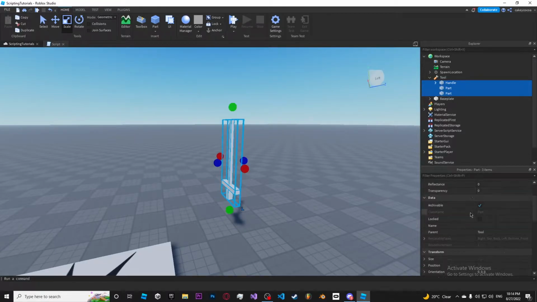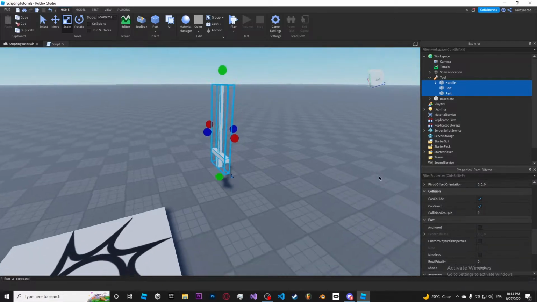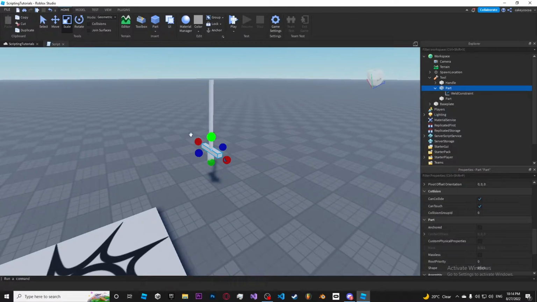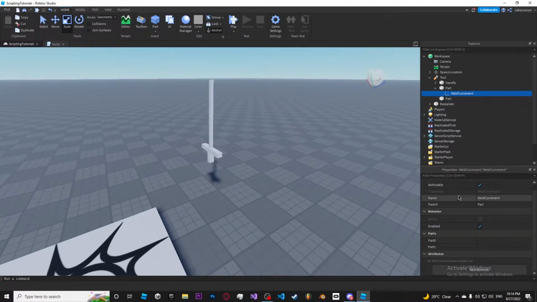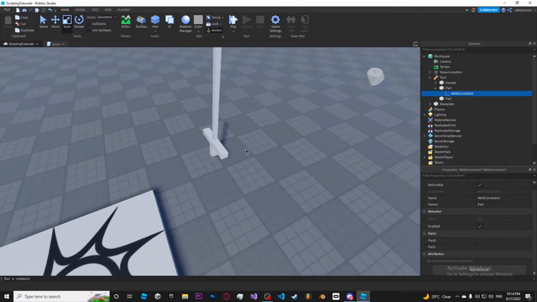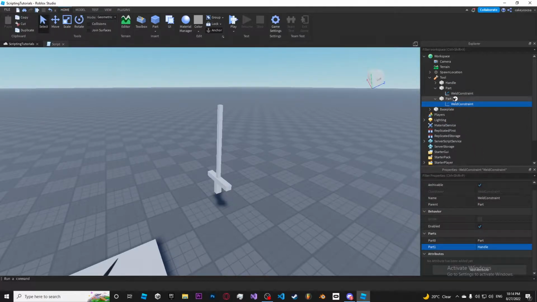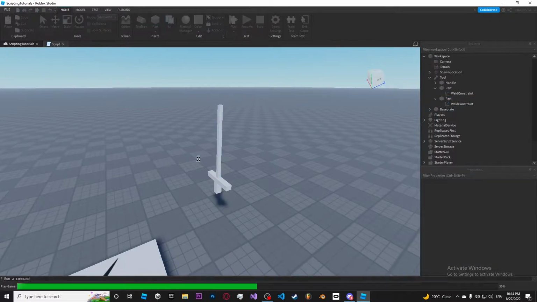So choose all of the parts, make sure they aren't anchored. Can collide can be on or off, your choice. And make sure you weld the parts together, because if you don't, this entire tool will fall apart. So use weld constraints. You can use welds, but welds break for me, so see what works for you. So Part 1 and Part 0, so it's welding these two parts together. Weld this. Part and Handle. Now we should be able to pick it up.